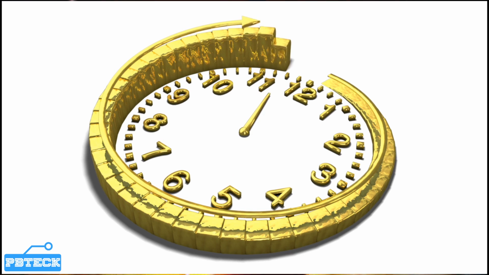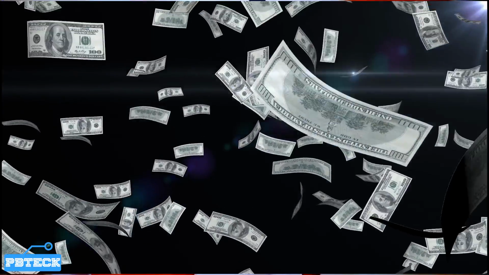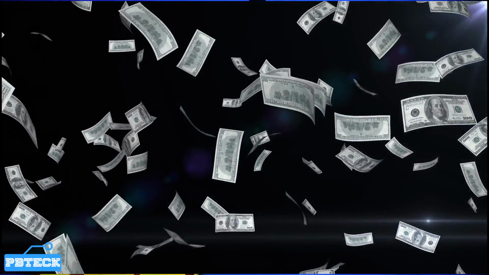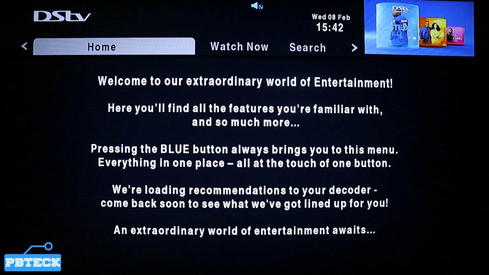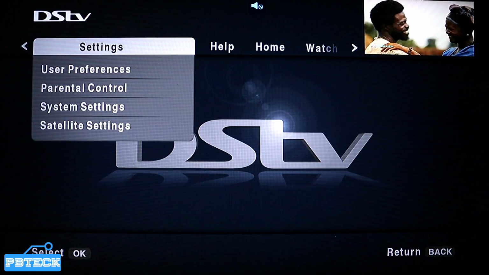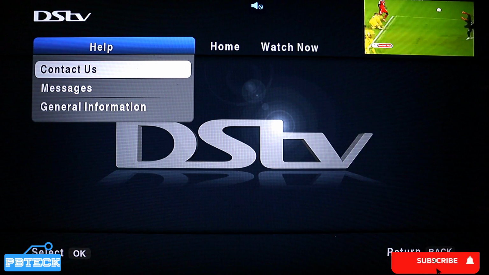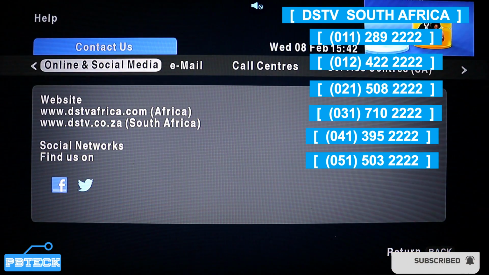The number will be on your screen, but for you to check those current working numbers, all you got to do is to pick up your DSTV remote and press on the blue logo, which will take you to the menu. And on the menu here, use the arrow left and right keys and look for help. So when you find help, you come down to the first option, which is the contact us over here. You press OK on it.